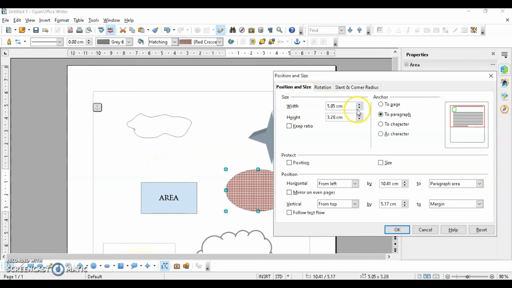Here you can change the position and size. So if I am increasing the width, for example the width is more and the height is less, that's why this is not a circle. So if I increase it, it will also take the shape of the sphere.